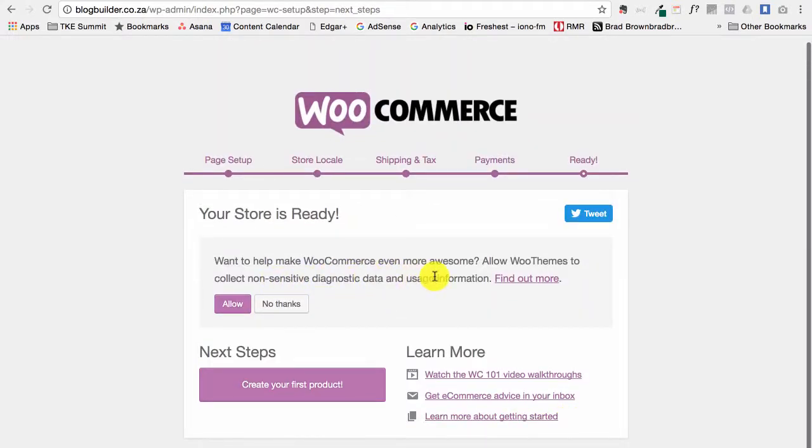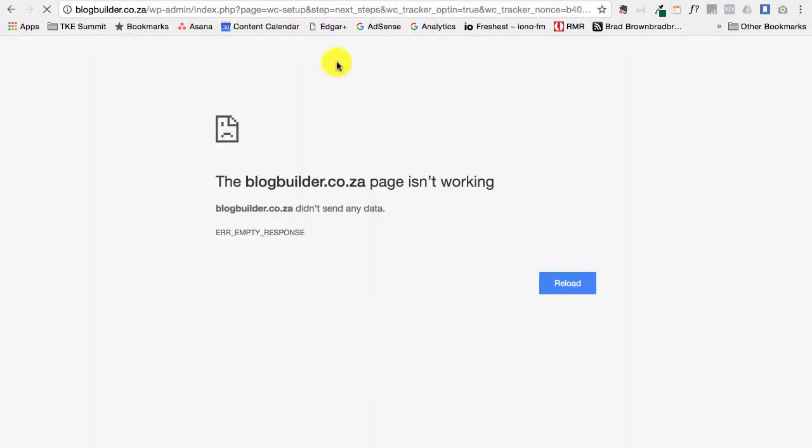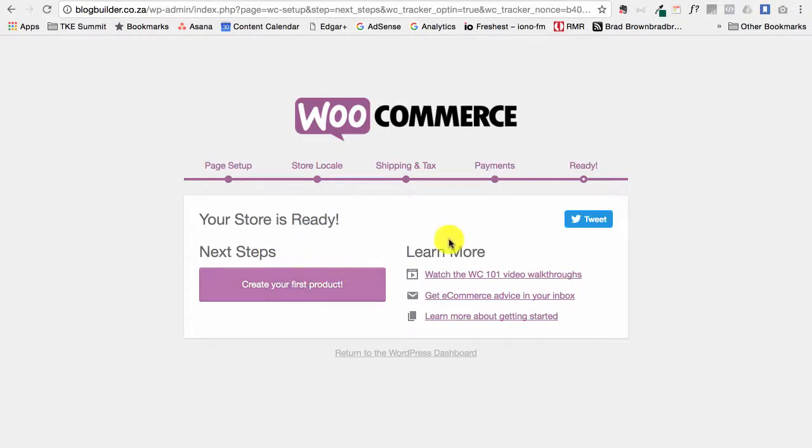So WooCommerce wants to allow you to chat to make the platform better. I always say allow because it's an open source platform. They always want to try and improve this. And there you go. Now it's giving you the opportunity to create your first product. So there's a whole bunch of videos here telling you exactly how to set it up and that sort of thing. So I'm going to go and create my first product just to show you exactly how to do it.